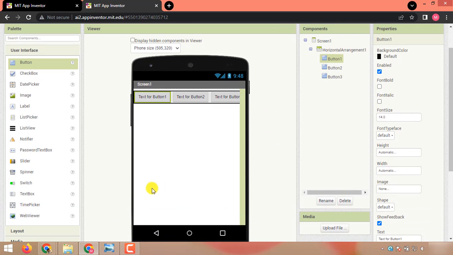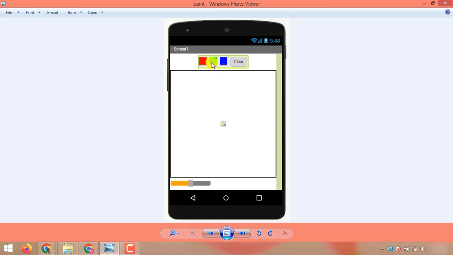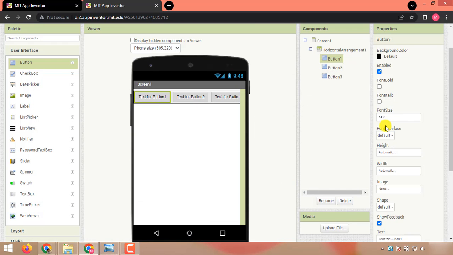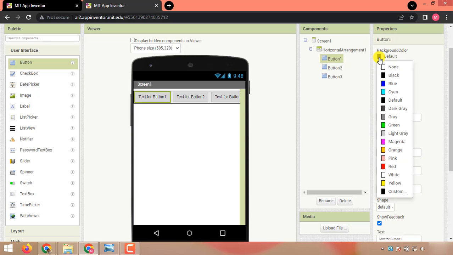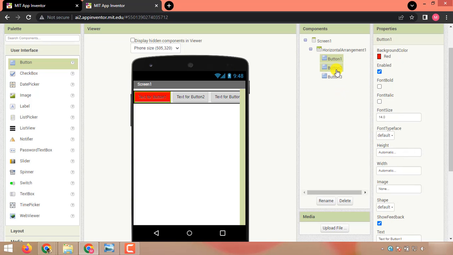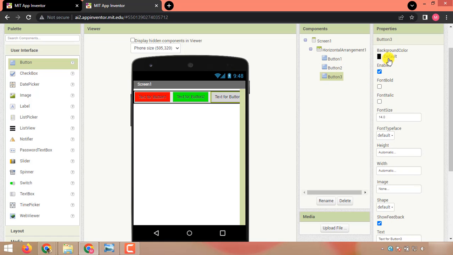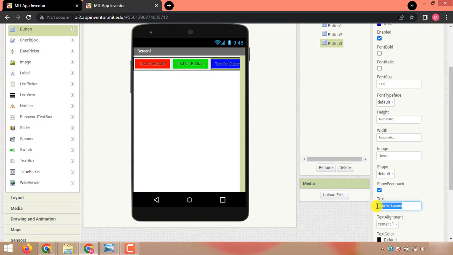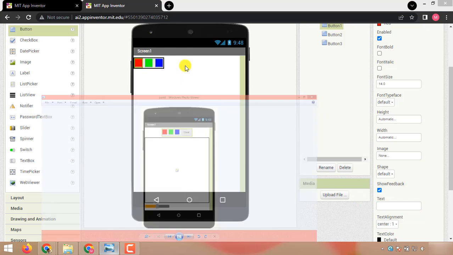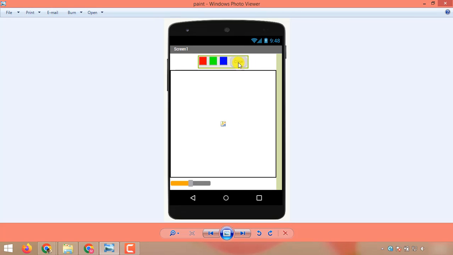So button 1, what is button 1? Button 1 is red, second is green, third is blue. So here I'm going to change the background color of button 1 to red, button 2 to green, button 3 to blue. Okay, and I'm going to remove this text. I do not want any text on the buttons, so I'll delete this, this too, and this too. Okay, so I have 3 buttons. Along with that, I have a clear button.